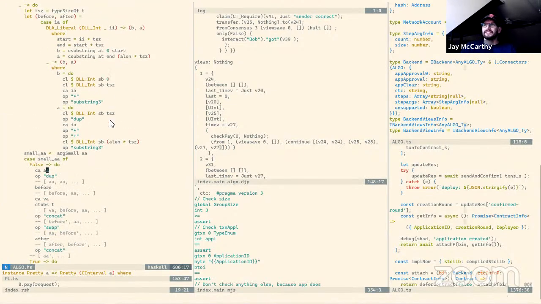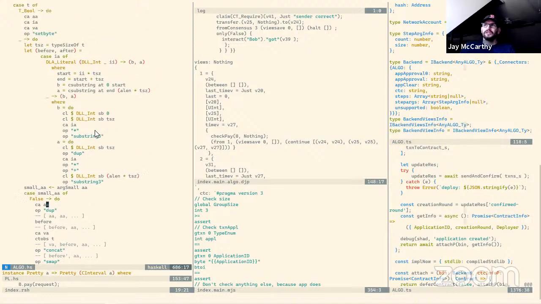And it also does things like discovering when it can do a substring 3 versus a substring. That's whether the substring bytes are embedded in the opcode or whether they occur on the stack. Because if they occur on the stack, that means that it uses more space.